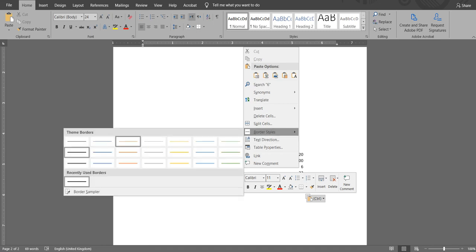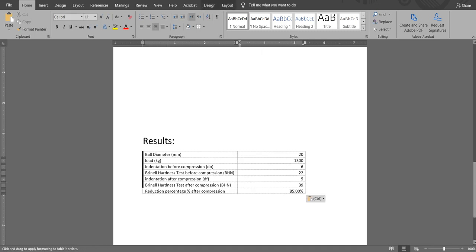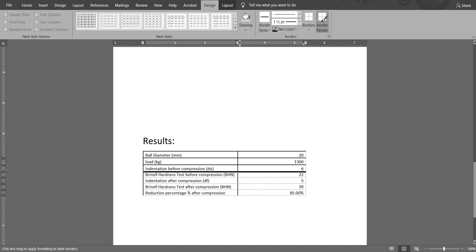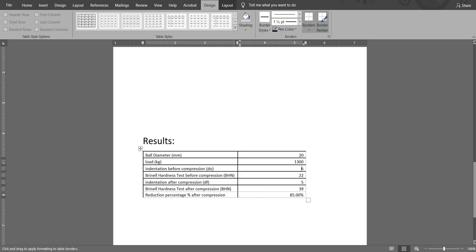Select the border style, make it black, nice and tight. It didn't take much long. Voila, this is the table.